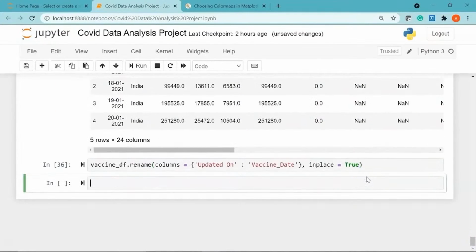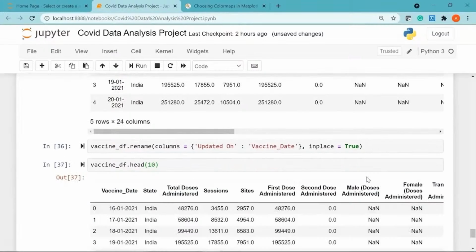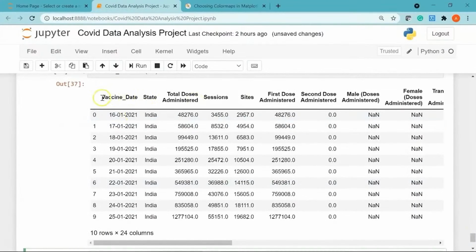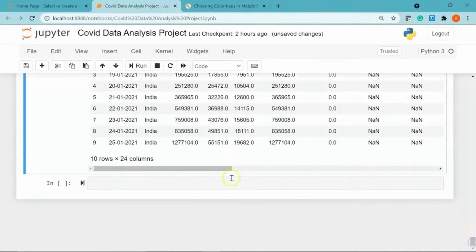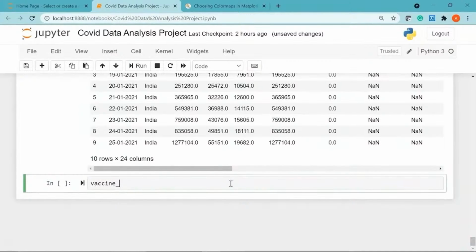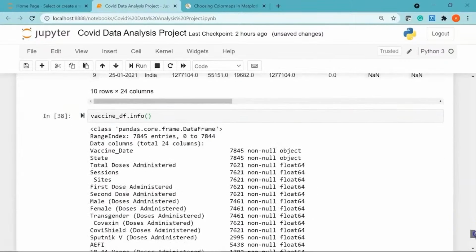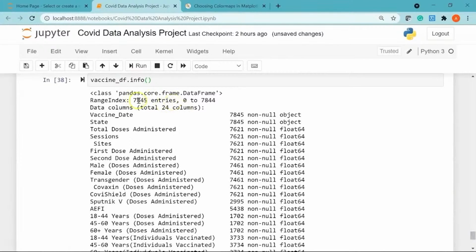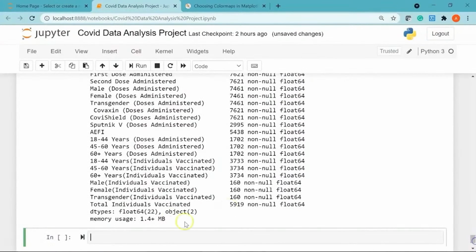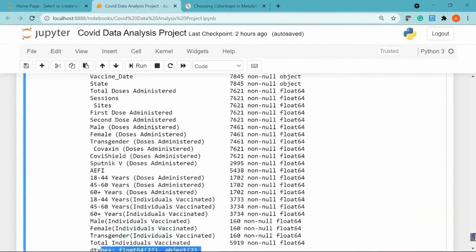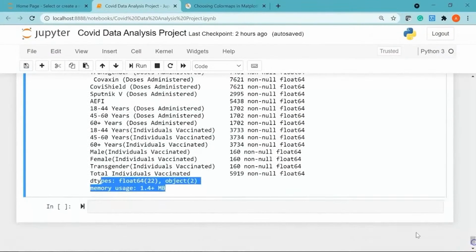Let's run it. Now let me go ahead and print the first 10 rows in the dataset. You can see here we have successfully changed the column name to vaccine_date. The rest of the columns remain the same. Alright, now you can check the total number of columns, rows, the data types, and the memory usage using the info function. Here you can see it. We have total 24 columns, 7,845 entries, and these are the columns that are present. And if I scroll further, you see here says the memory usage, and here on the right you can see the data type. Cool.